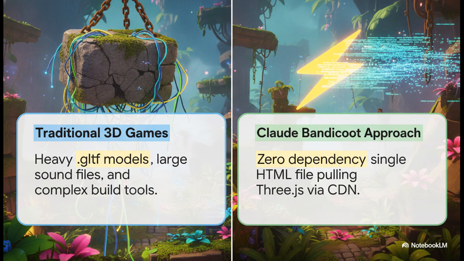But this approach? It completely throws all of that out the window. Zero external assets. The entire game uses a single, lightweight HTML text file that just pulls in a web library called Three.js. Instead of spending weeks configuring servers and waiting for gigabytes of visual assets to compile, you get an instant, fully playable deployment. Boom, done.